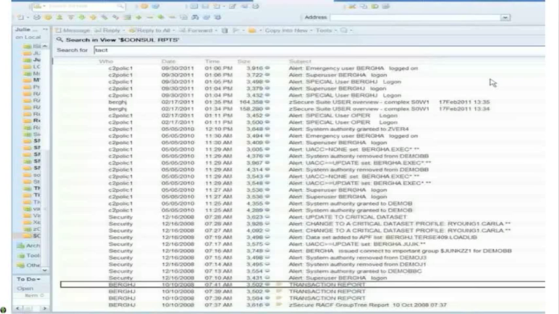By installing zAlert, which is a standalone product, you can bring your mainframe in line with the rest of your enterprise and be visible in your SIEM environment.